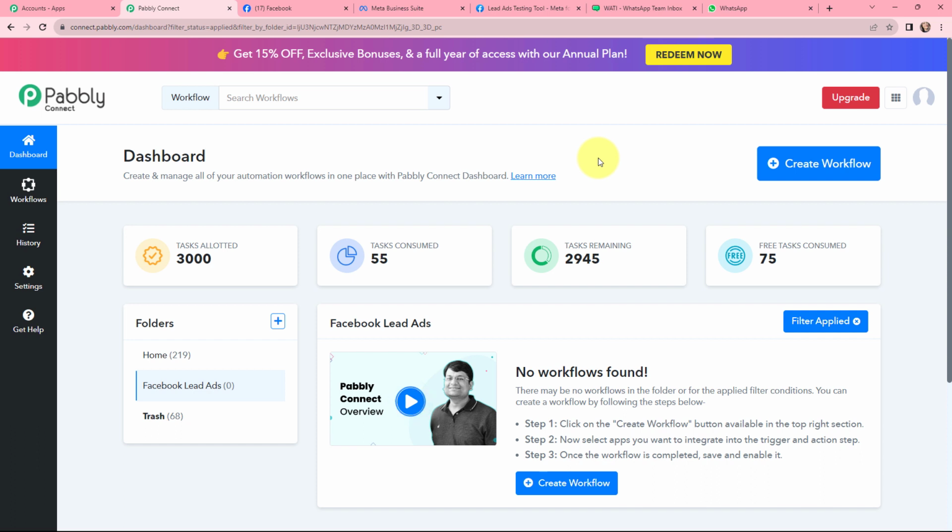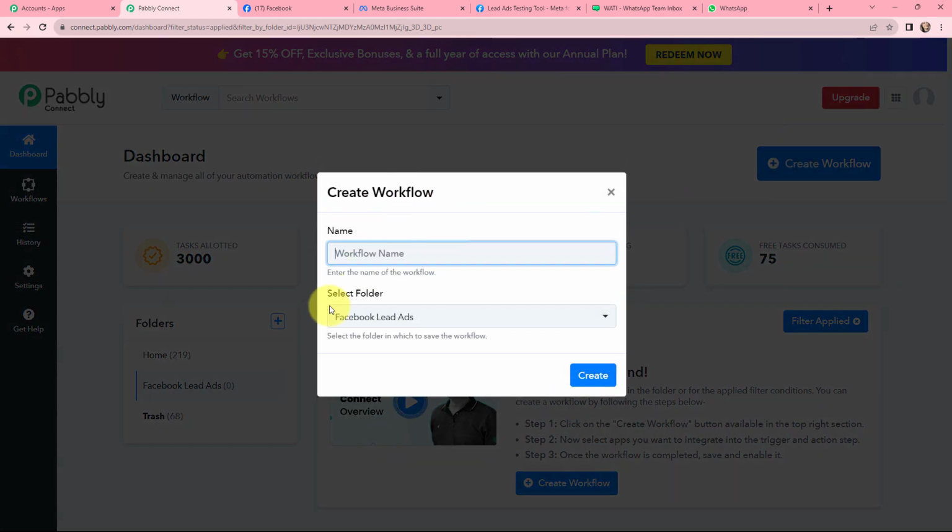This here is my dashboard, and to create a new workflow, I will go to my right hand side corner and click on this create workflow button. So now in this dialog box appearing, I need to give my workflow a name. Here I've named it as send automated WhatsApp message to Facebook leads. And on my left hand side, these are the folders that I've created before. So I want to save this workflow in the folder named as Facebook lead ads. And now I'm going to click on create.